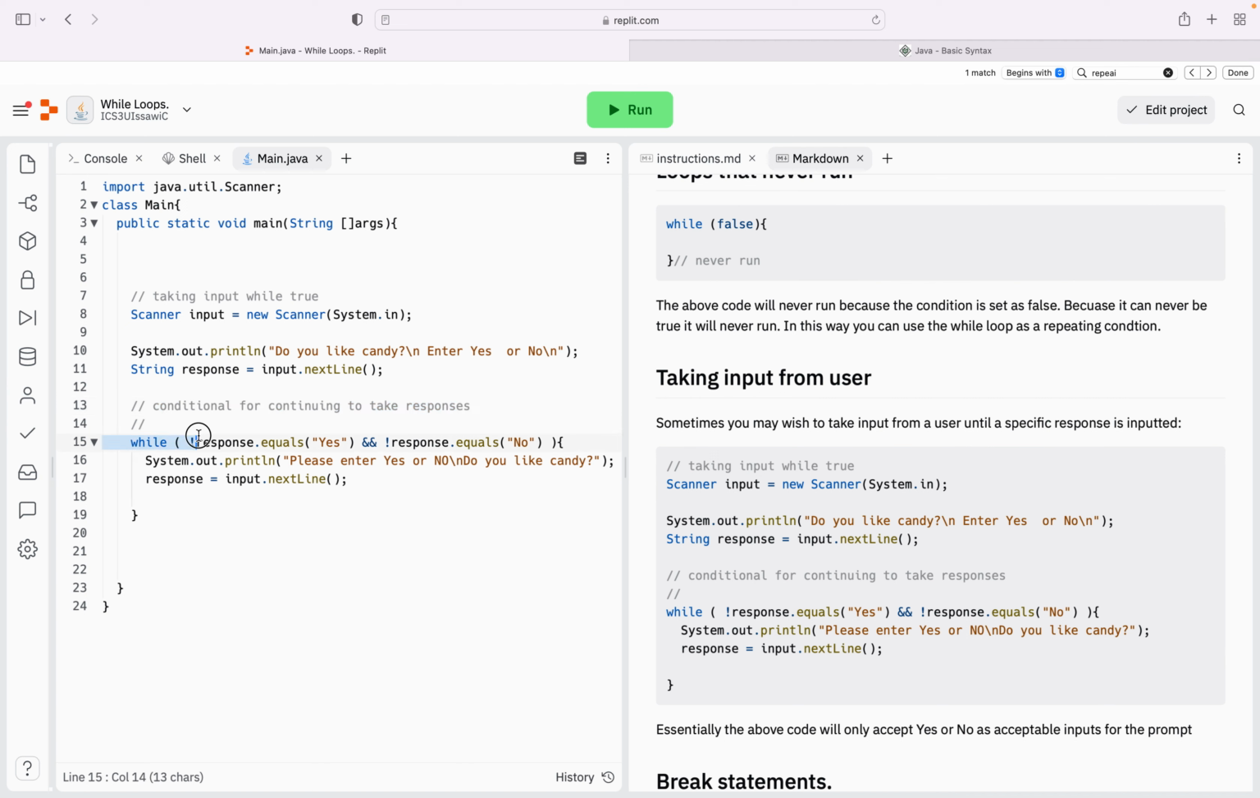So what does this mean? If the response is not yes, see this not statement? That's a not. So if the response is not yes, and the response is not no, ask again, please enter yes or no.